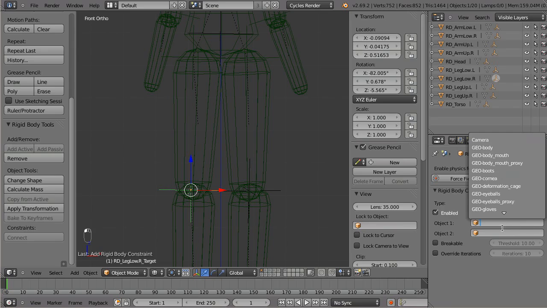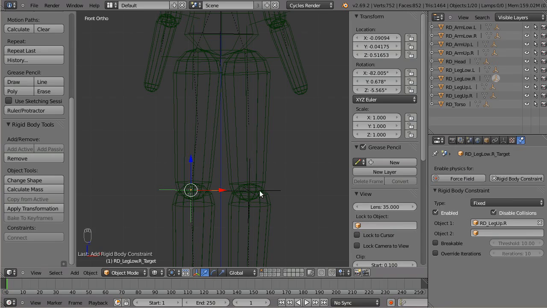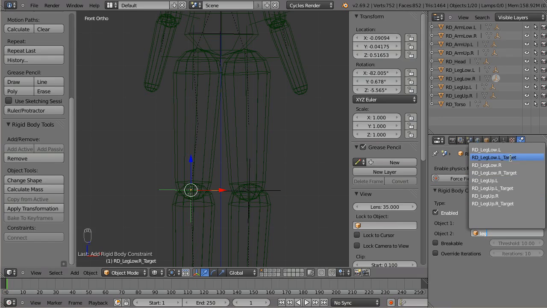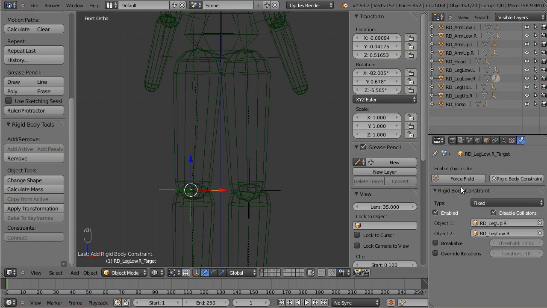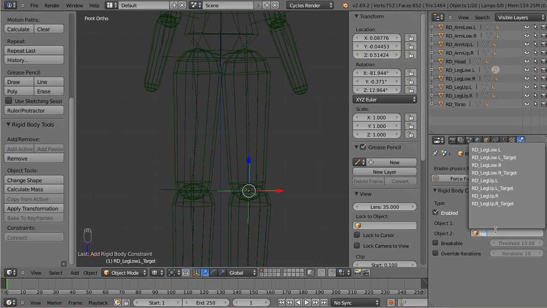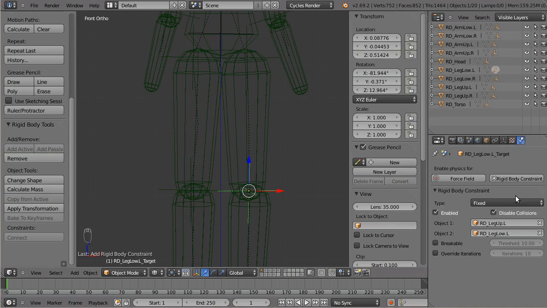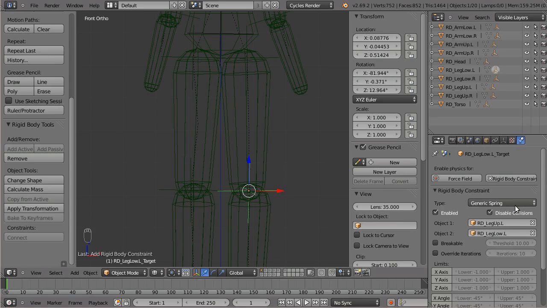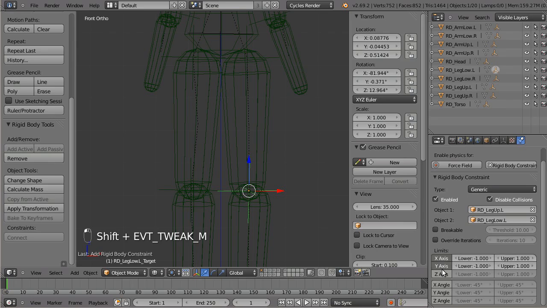Okay, the knees are first, the upper leg, and then the lower leg. Upper leg left and lower leg left. And don't forget to make it a generic constraint and add the limits, all 0.